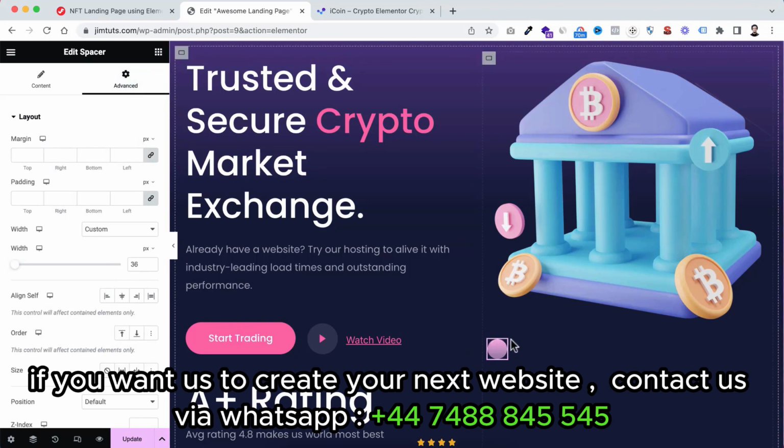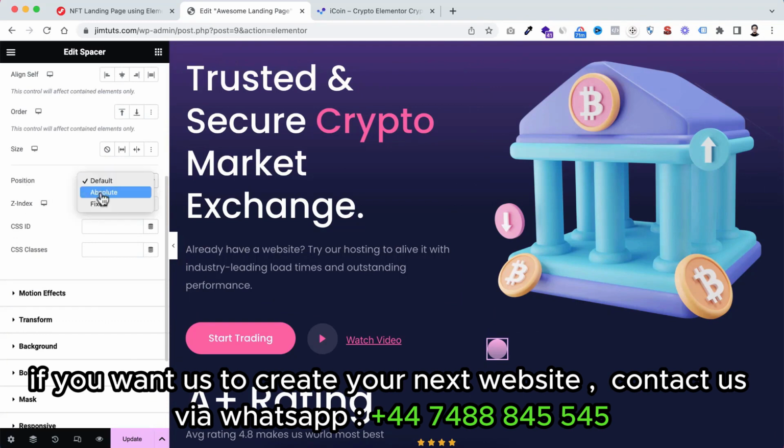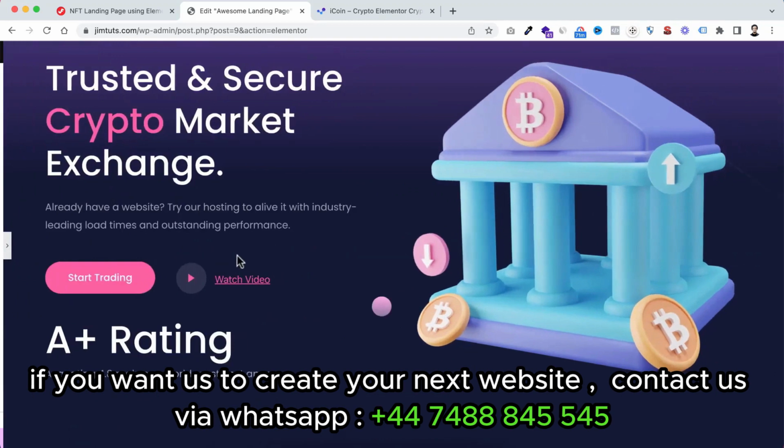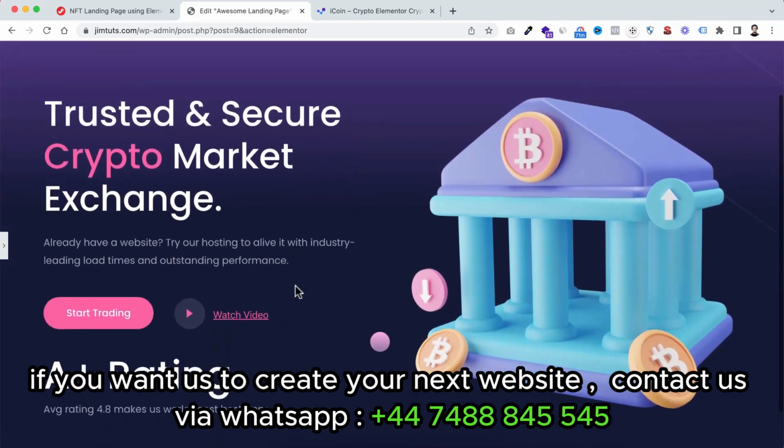Now I just want to set its position, so from under the advanced tab, let's set the position to absolute. From here, from the left side, let's make it -50 pixels, and then for the vertical orientation we can set it from the bottom, so let's make it 145 pixels. So it's now positioned at this place. If I now minimize the bar, we can see it properly, so it looks really great.